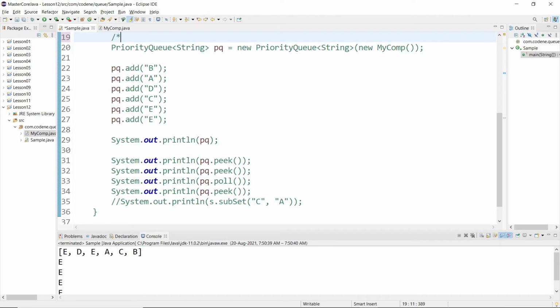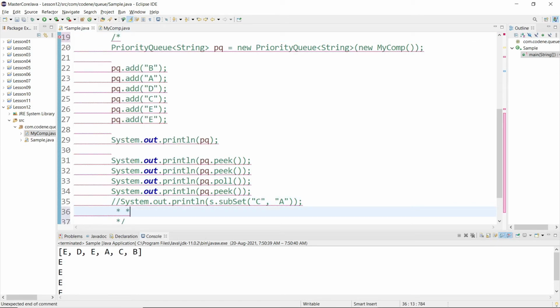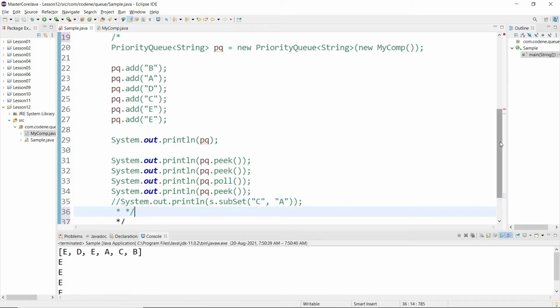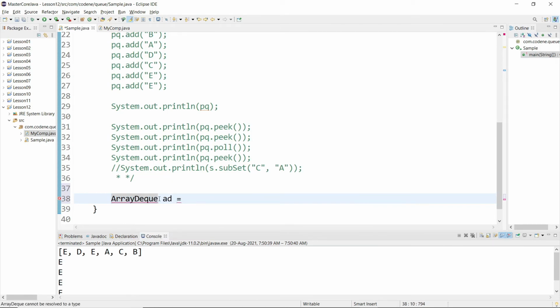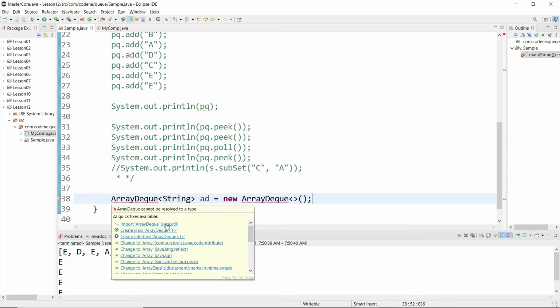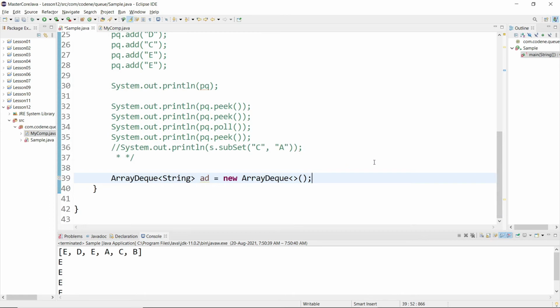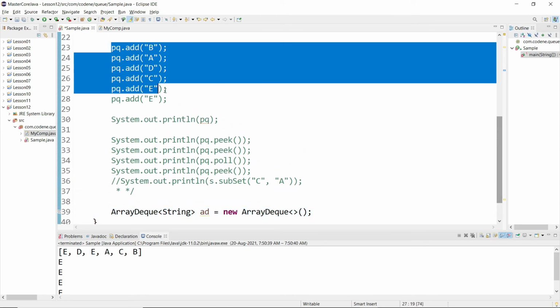So here let me just comment this part out. Now what we will do is declare one ArrayDeque, ArrayDeque ad equals, and we will put the same thing here. It will take String, and there will be a new ArrayDeque, and let's close it. Now let's import this, which will import our ArrayDeque. Then let's add the values, similar to this we will add them.